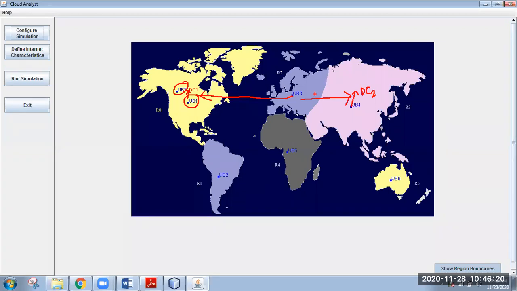Right? But what is the problem? The main problem with this closest data center, try to understand: if there is a single data center, then what happens? All user bases will go to that data center. So that data center is overloaded, or it may happen that the data center may fail.